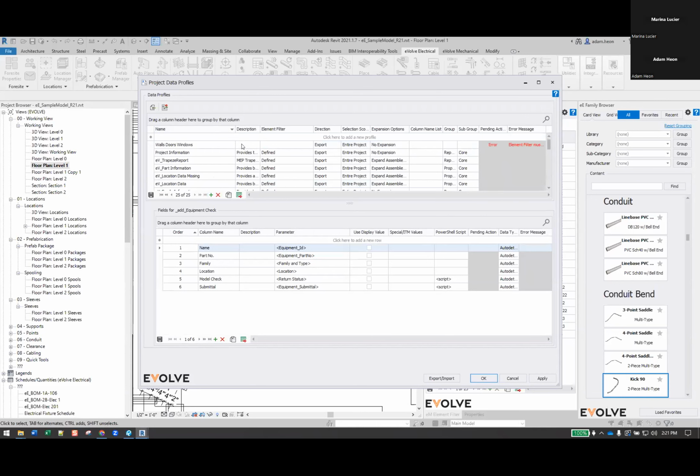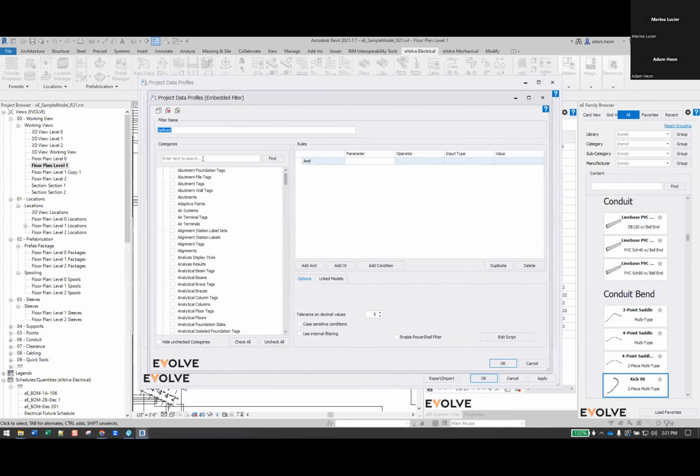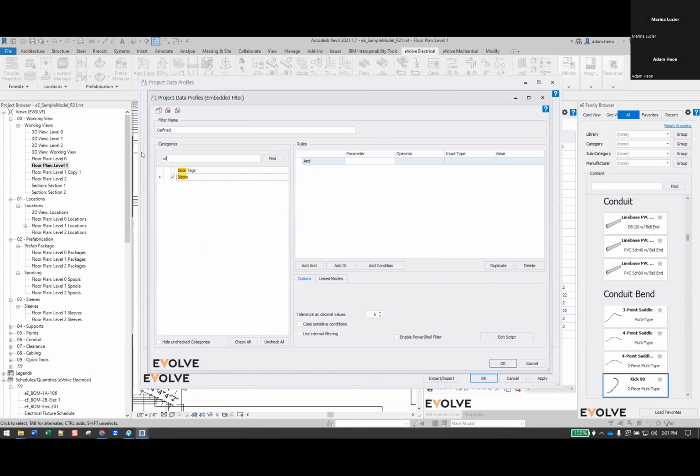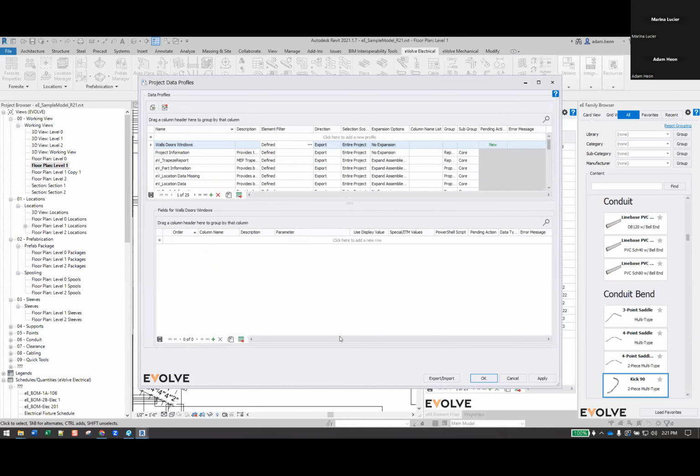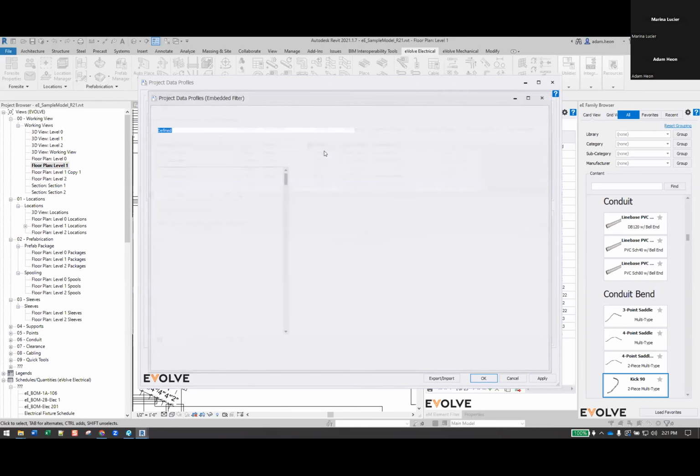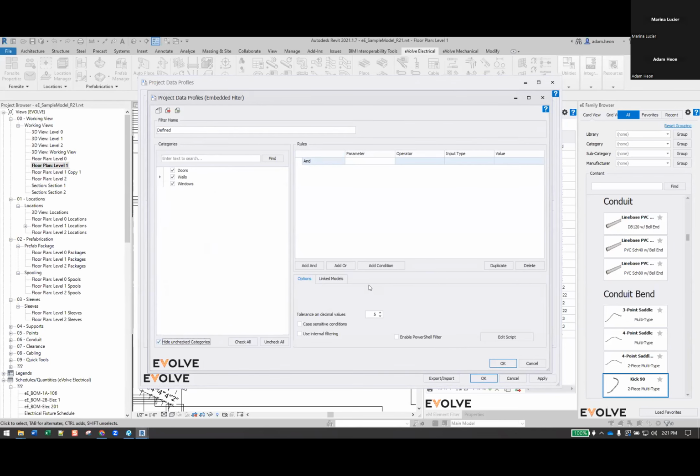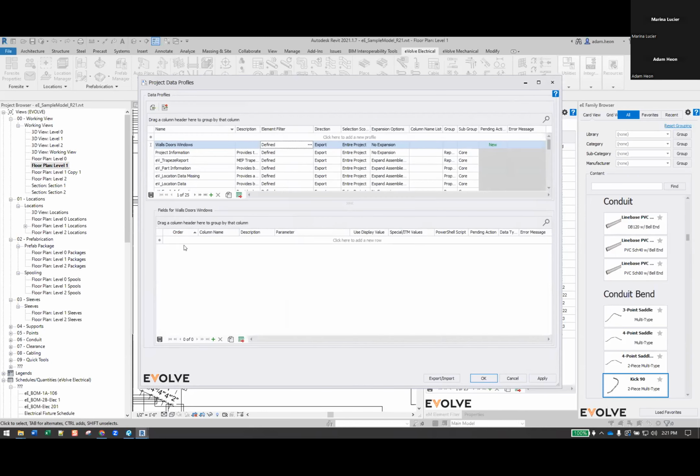So what I'll do is I'll go into my element filter here and I'll add walls, doors, windows. I'm not worrying about parameters, but I'm just grabbing walls, doors, and windows. With the categories defined, I have this new tab here for linked models. So now I'll use my architectural link here and use that as the model that I'm going to query.